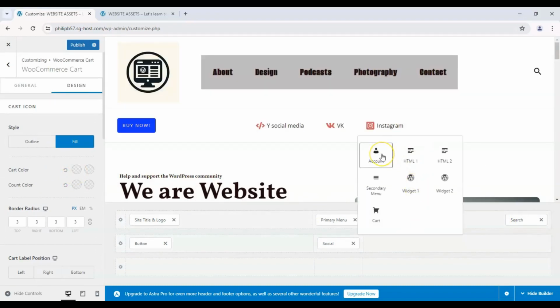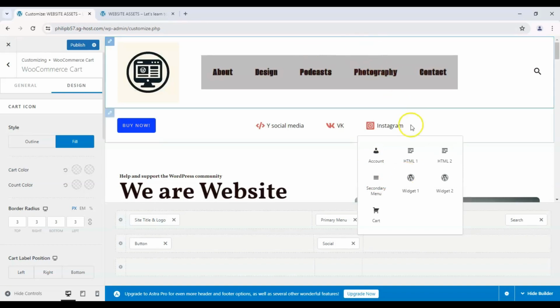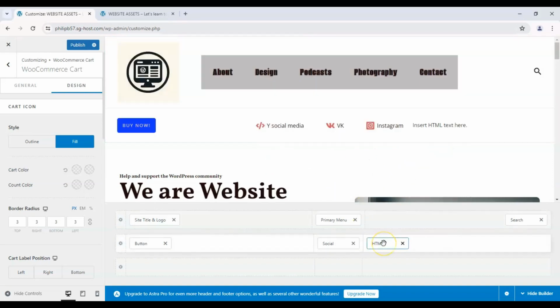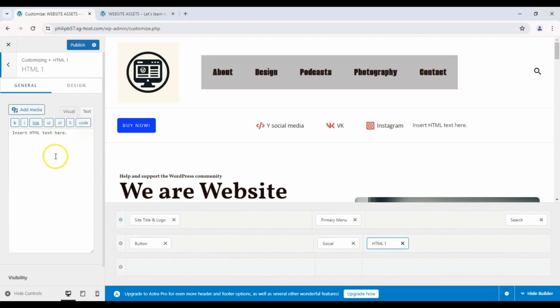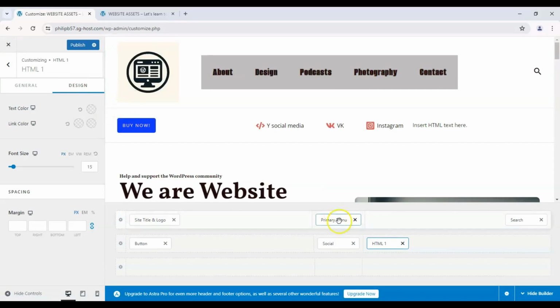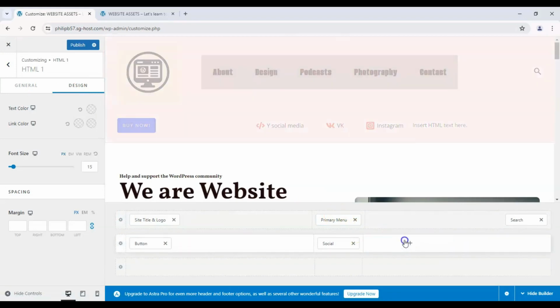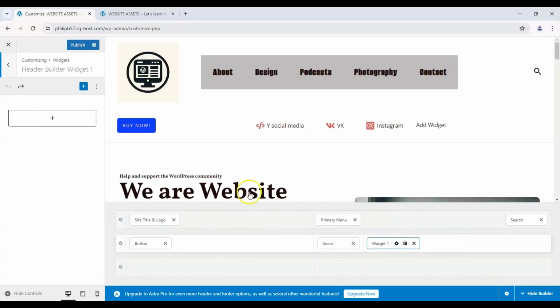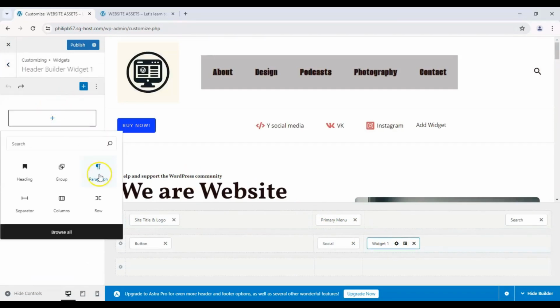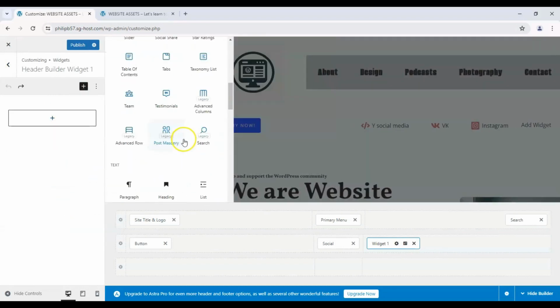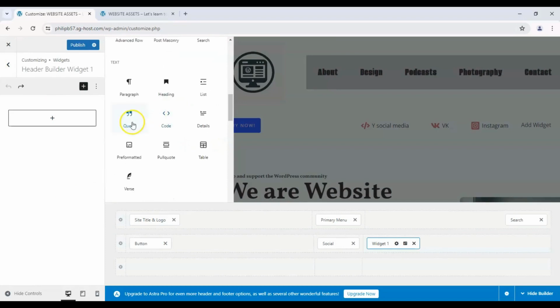We can add an account page if somebody were to log into your website. A secondary menu, which we can also configure just like the main one. HTML, if you wanted to type in something special for your site. Alternatively, we could just add a widget. And the widget takes things from our block editor. So let's go ahead and probably put in a quote.